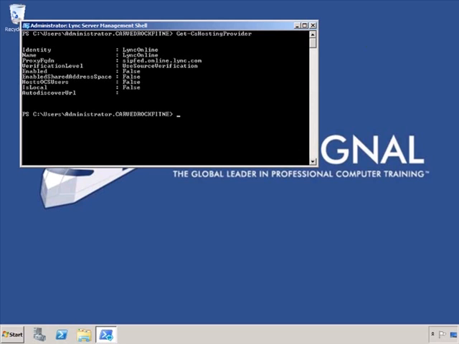And when I hit enter, you can see that I currently have Lync Online. The identity is Lync Online. I have my proxy fully qualified domain name, so my traffic is going through sipfed.online.lync.com. My verification level is set to use source verification, and it's not enabled right now. So what I need to do is use the set-CsHostingProvider and specify that it's enabled by using $true. Let's take a look.